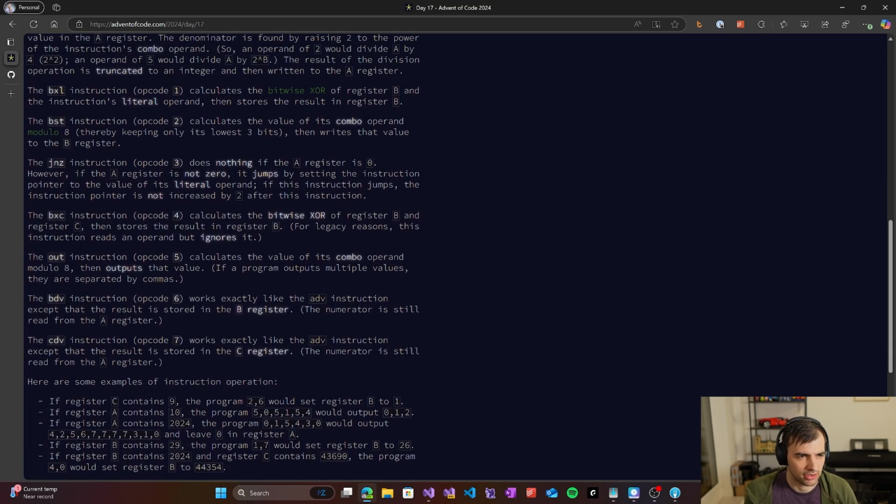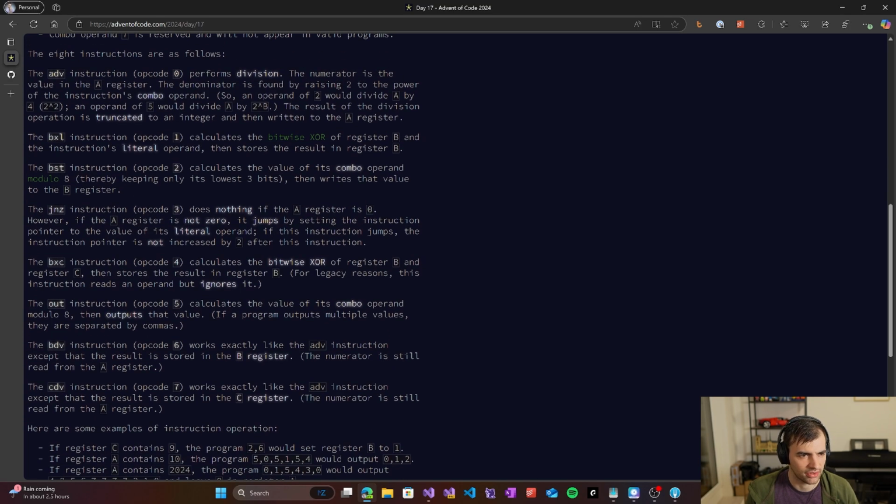Then we have the bitwise instruction, BXL, which calculates the bitwise XOR of register B and the instruction's literal operand, and then stores the result in B. BST calculates the value of its combo operand modulo 8, so keeping the lowest 3 bits, and then writes the value into the B register.